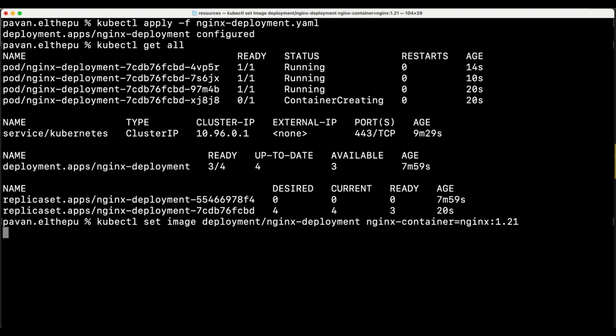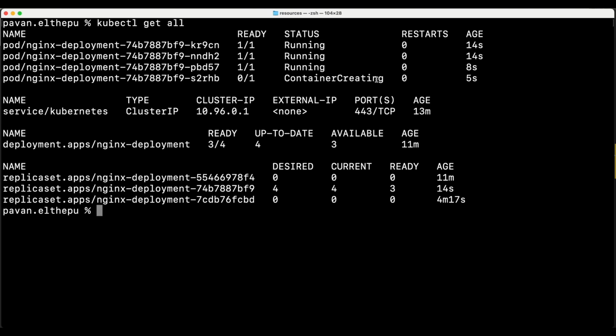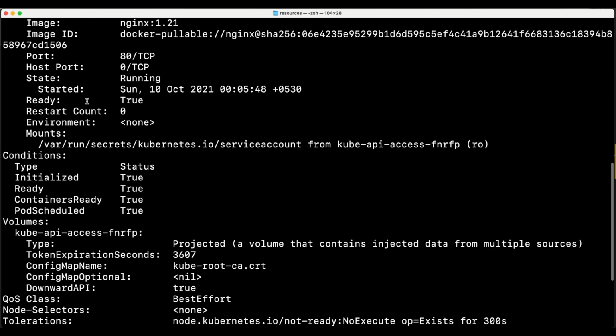So let's try to run this. The image is updated. Now let's try to list down the resources. kubectl get all. As you can see, we still have 4 replicas running, and we can check if the image is updated or not with kubectl describe pod. As you can see, the image is 1.21 version, meaning it is updated. As we discussed, it's always safe to apply the changes from the spec file instead of changing from the kubectl command. This is just to demonstrate we can also do the same thing with the kubectl command.